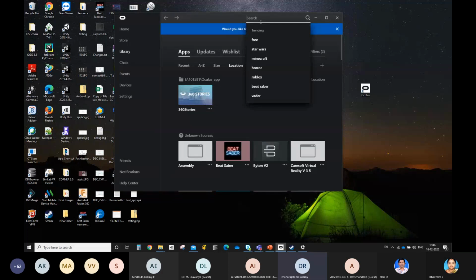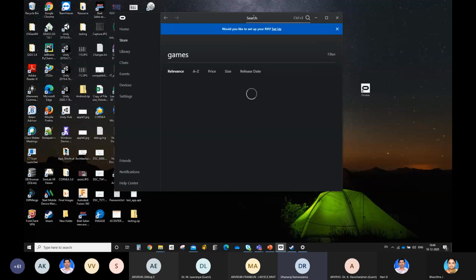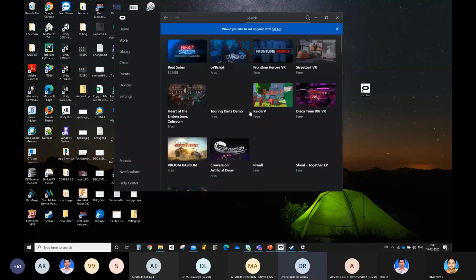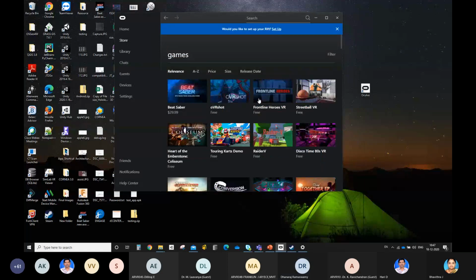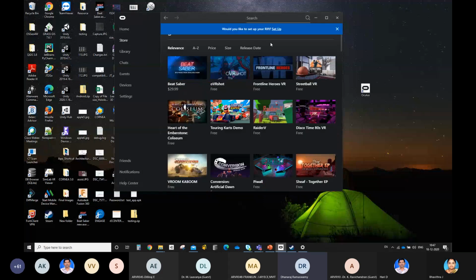Go to search. This is similar to Google Play Store, so don't worry about that. It's not very complicated. You can sort by price, size, and release date. So for the price right now, let us go with the free one.